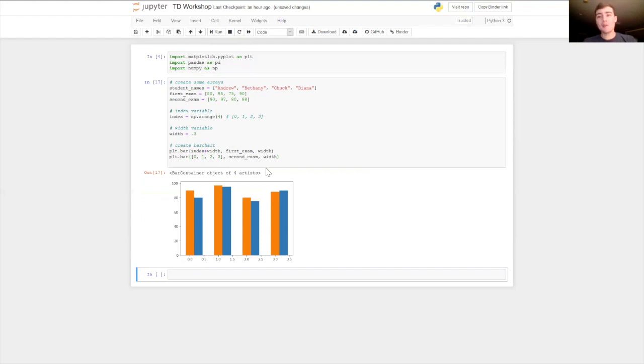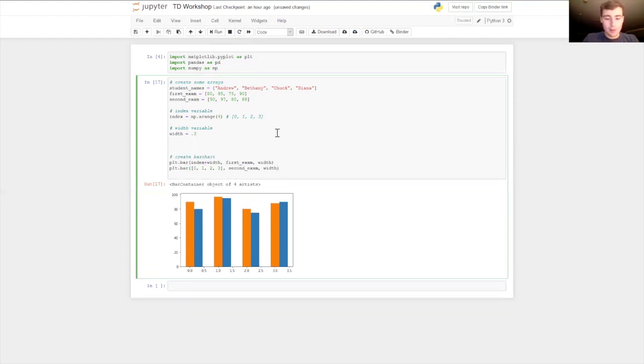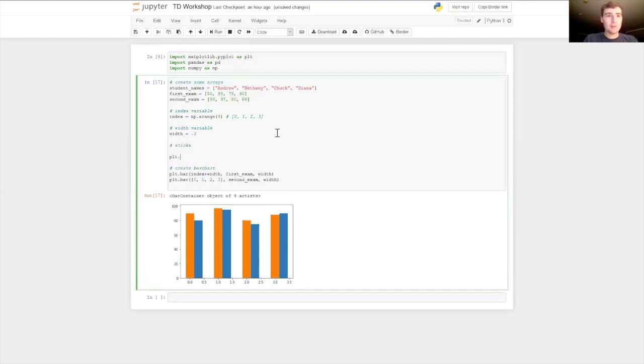but it's still not quite that informative because it doesn't tell you whose exam scores are whose. So how can we fix that? We can fix that with the xticks function. So let's do that real quick. So if we do the xticks, so that is plt.xticks. And the first parameter we need for this is where we want them to be on the x-axis. So we're going to do index because that's where each bar is. And then we're going to add 0.15 to it.